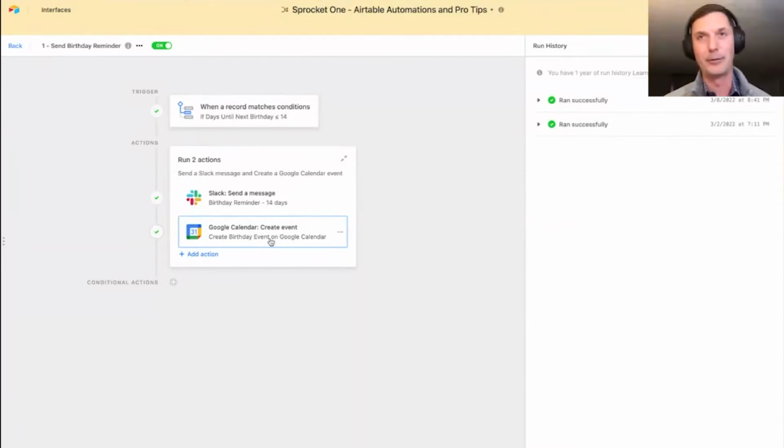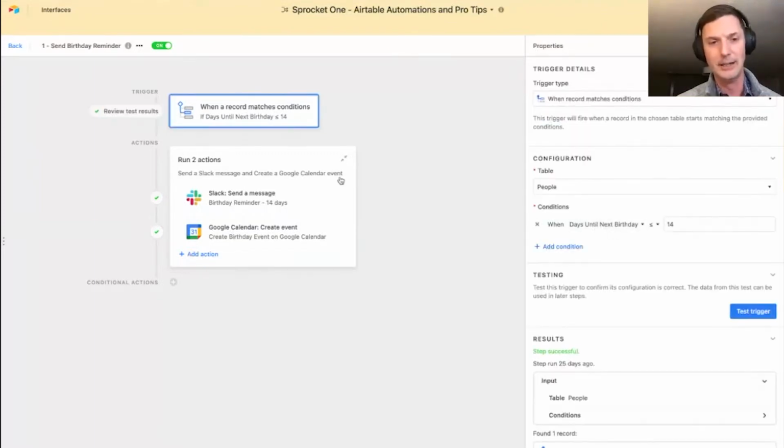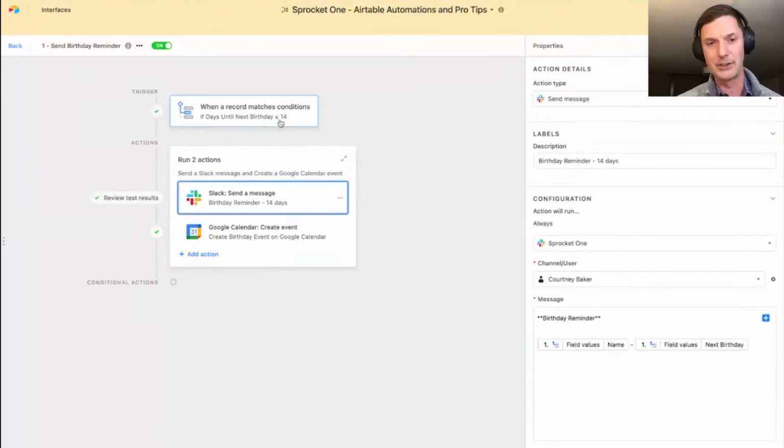This might be kind of a throwaway use case, but if there's any kind of recurring item that you want to be reminded of within a certain period of time, or there's any other conditions that you need to match here, like in this trigger, it's going to send out a Slack message.